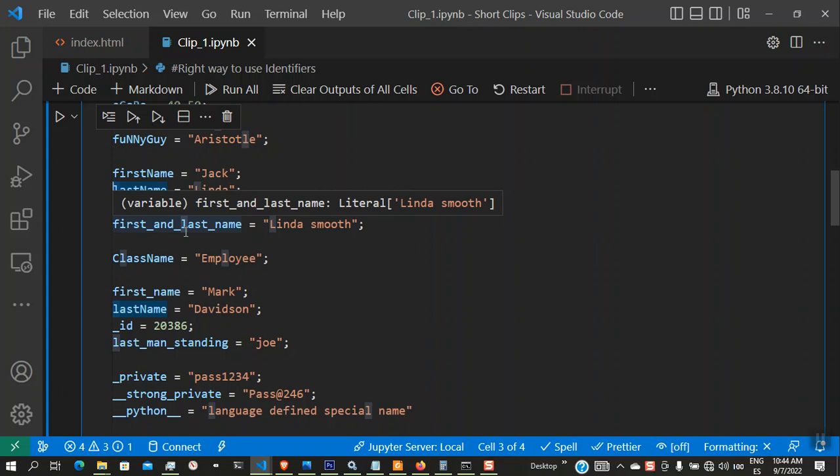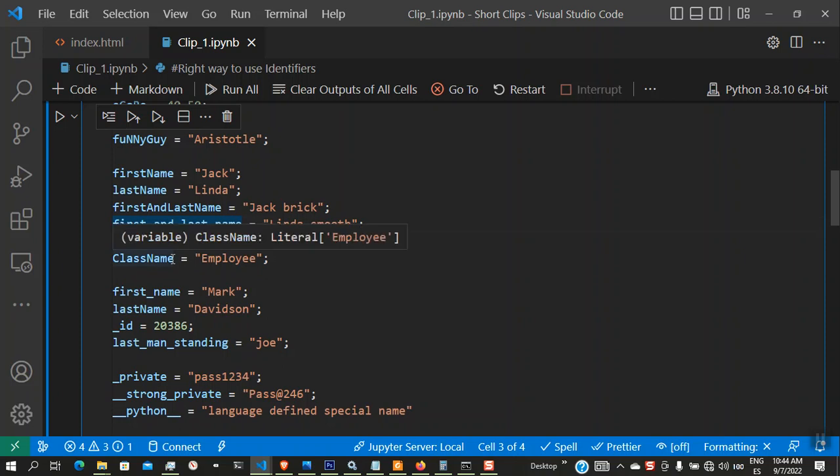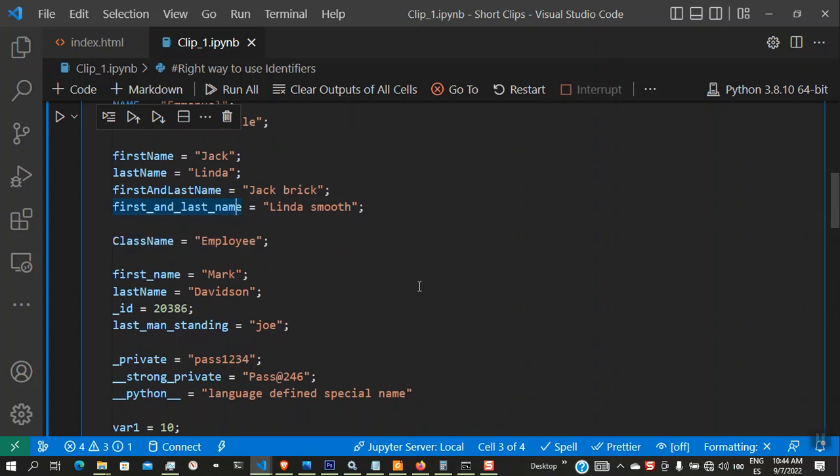In this case, we call this snake casing. A snake is just a long, lengthy thing. So here we see we're using underscores to link these words together to form an identifier. So we can call it snake casing.